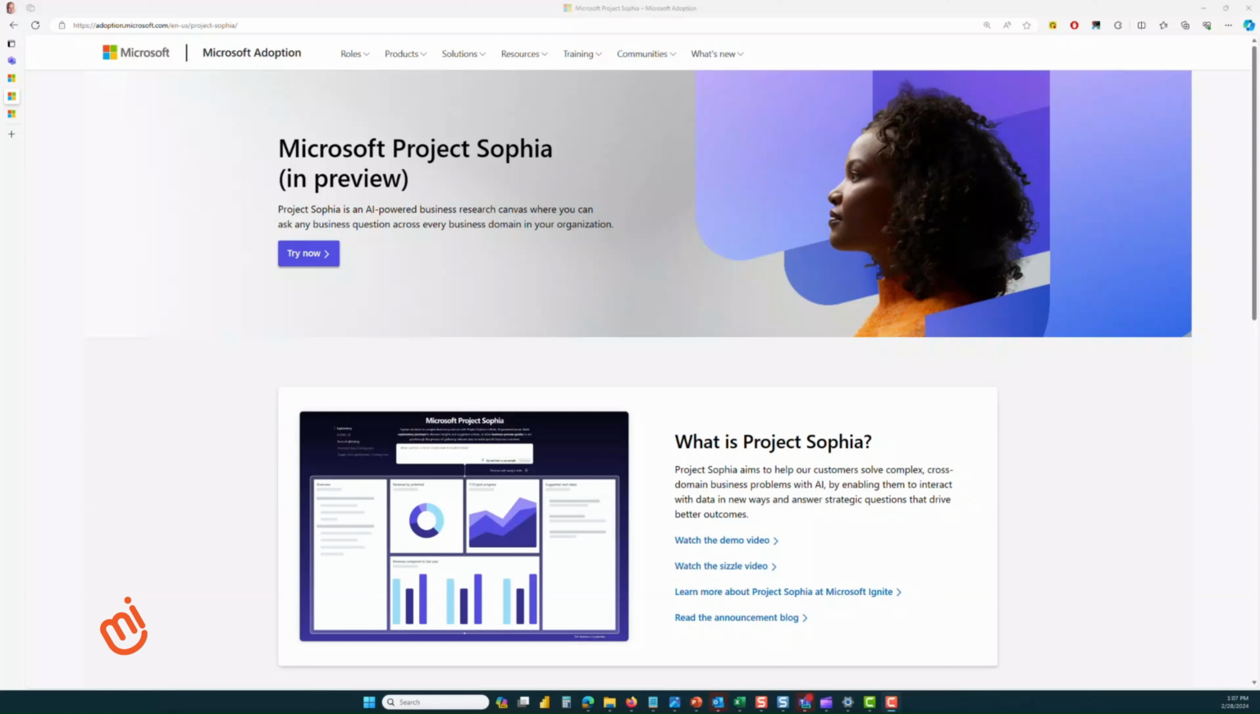Today we're talking Microsoft Project Sophia. Now you're probably wondering, what exactly is Microsoft Project Sophia? Well, one way to think about this is that this is Microsoft's approach to re-envisioning what an application could be like in an AI-enabled world. And so when we first heard about this project, we were very intrigued.